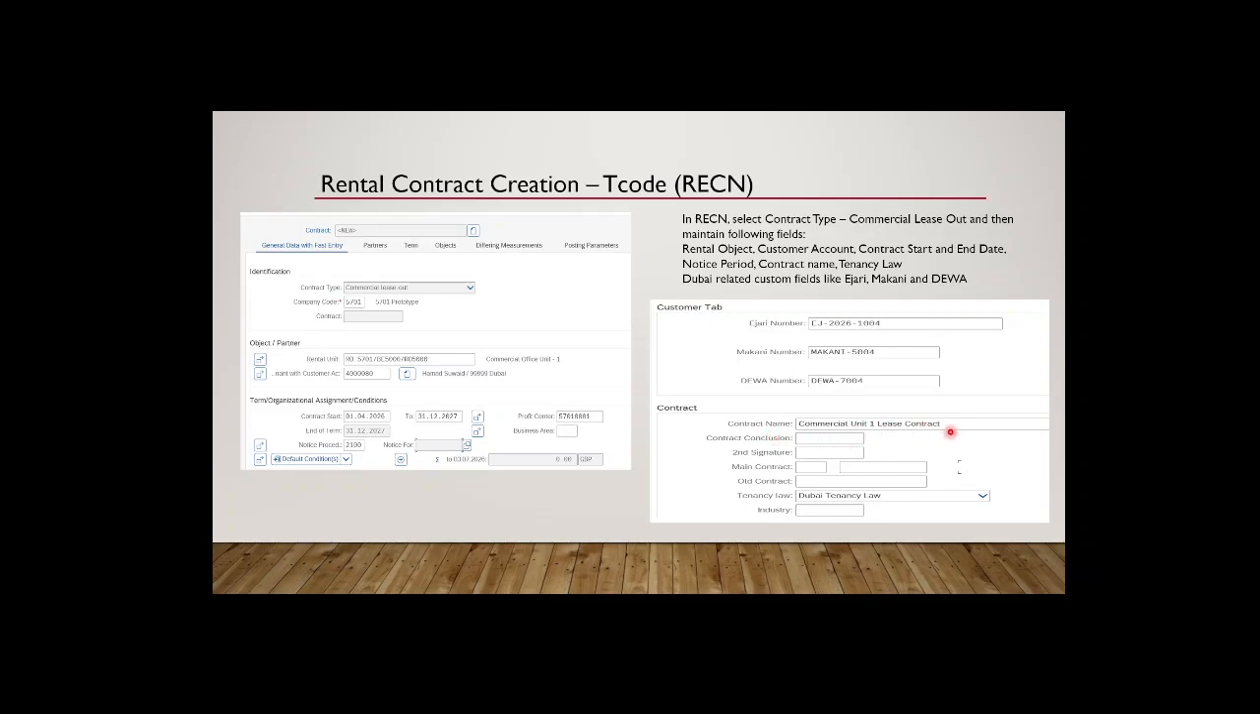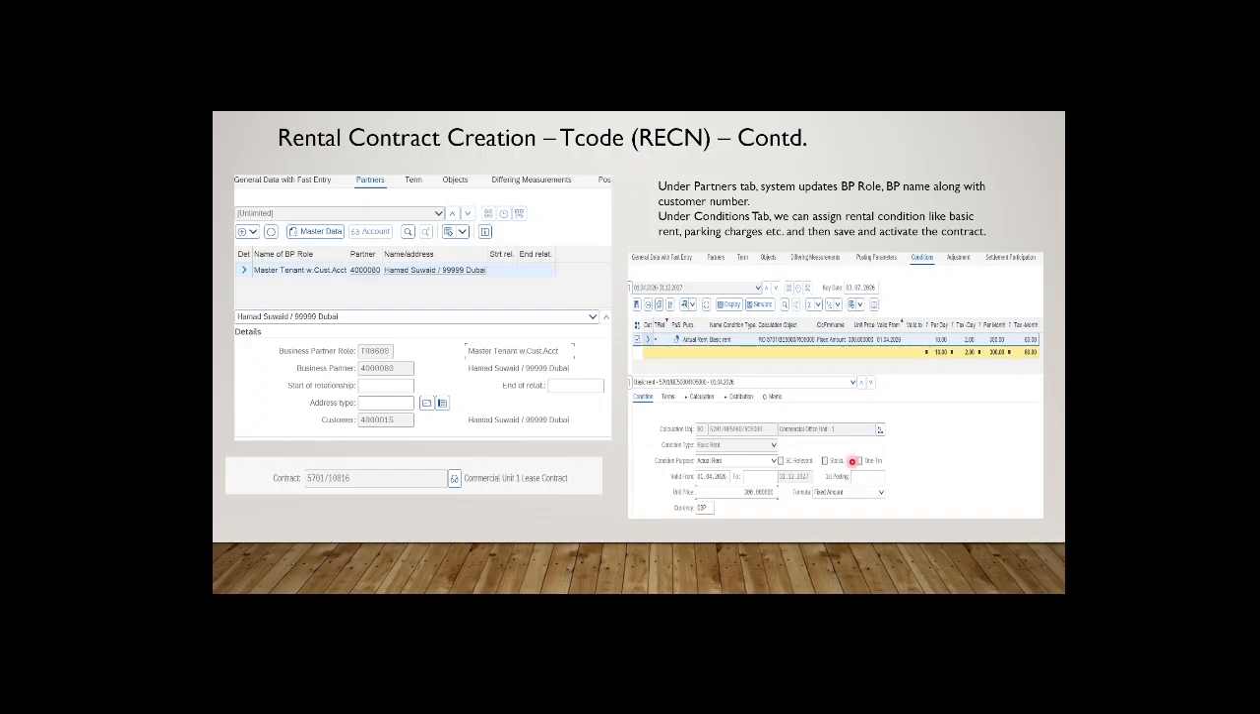So, commercial unit 1 lease contract. What is the tenancy law? You also define, in the master data partner section, the system will pull all the information from the customer which you had given in the first tab. So the business partner role, you can see here, gets derived from the business partner which I assigned in the first screen. So TR0600 is the master tenant with customer account.